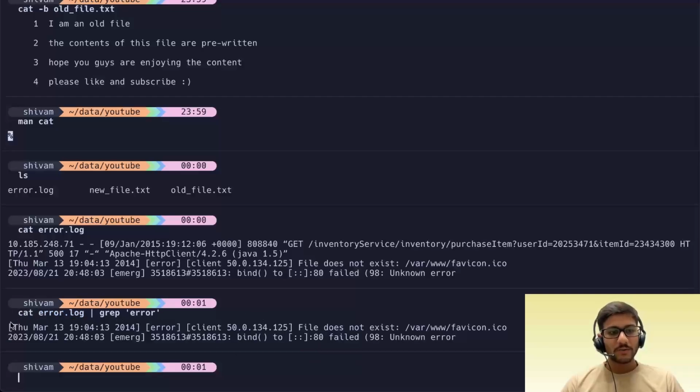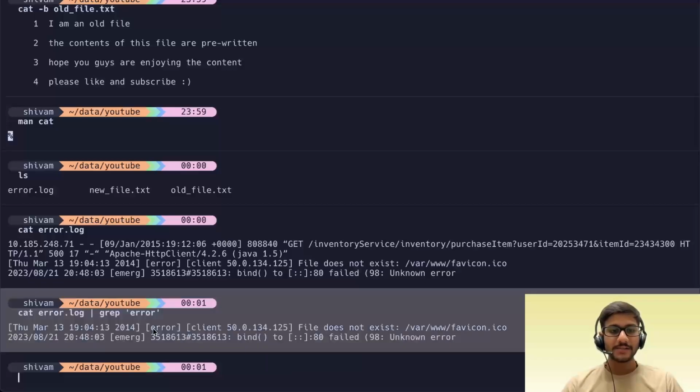I'll just explain how this command works. First, the error log file contents are given by cat to this pipe, and then grep, which does string searching on your content, tries to do a string search on the word error, and whichever line has error in it is printed in the console.